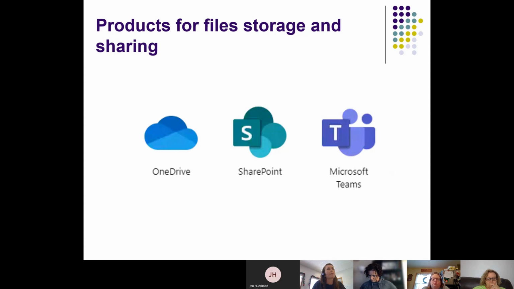So the products for file storage and sharing are going to be all the different applications that you can use for cloud storage. This is OneDrive, which is used for backing up your files, or you can save them out there. SharePoint is used for team collaboration. So you can set it up so your whole organization can have access to the different files, and then you can set permissions depending on which department or project team needs access to it.